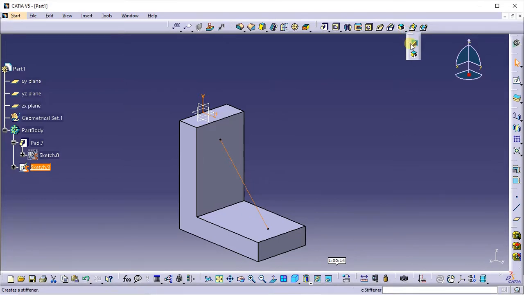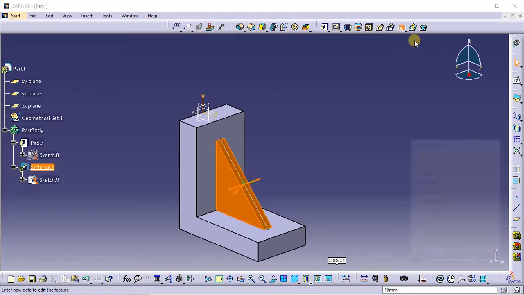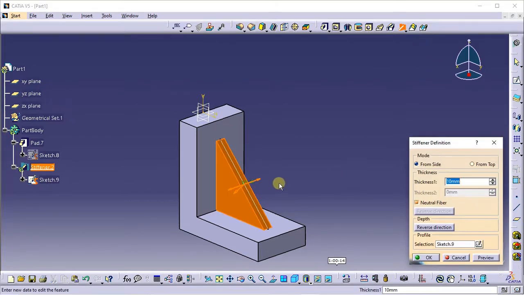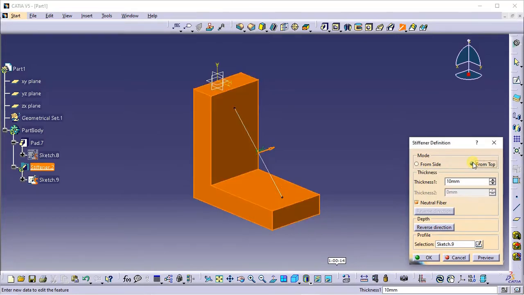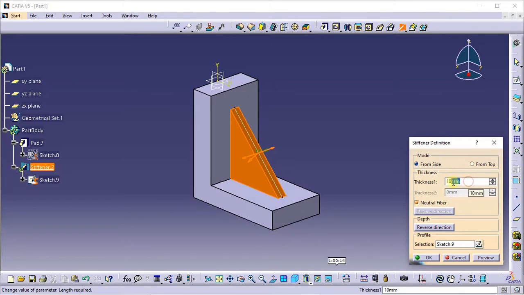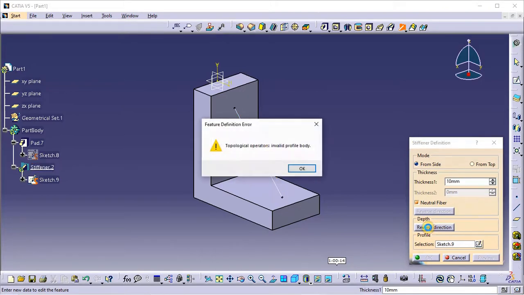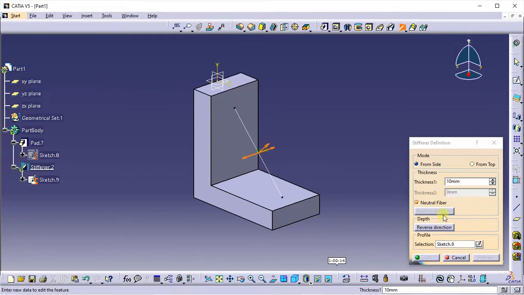the stiffener feature. There's stiffener here and there's solid combined. Select the stiffener feature. So the moment I select it, you can see the options here. It's already brought out what we need. We have two modes here, from the side and from the top. So we select from the side, we select the thickness. 10mm is given here, and you can also use the reverse direction here. Invalid profile body, we can use reverse direction here as it turns out.